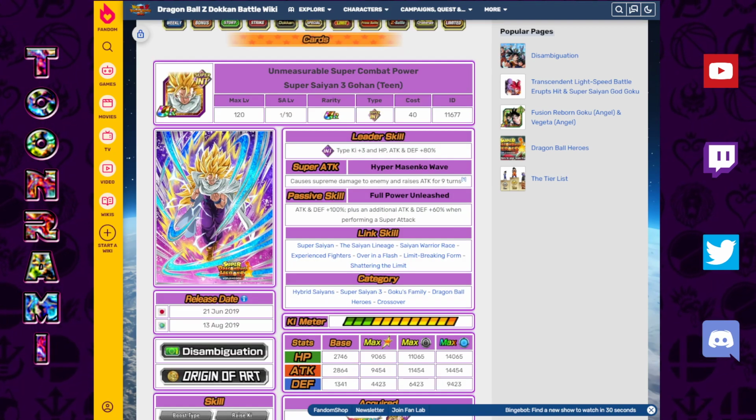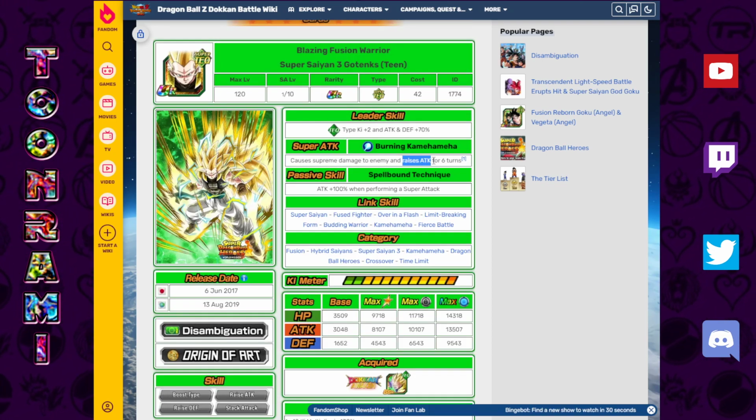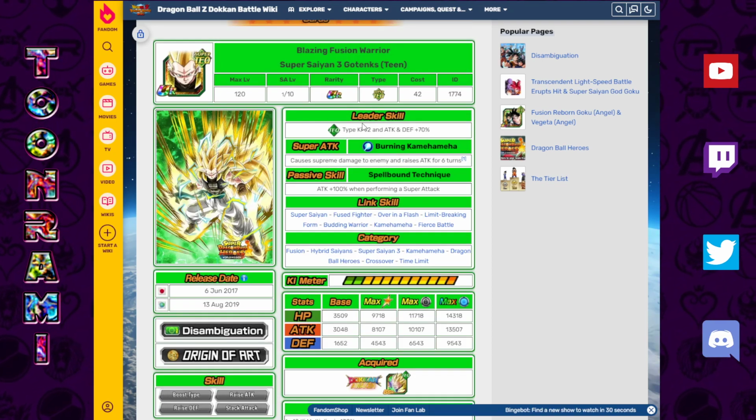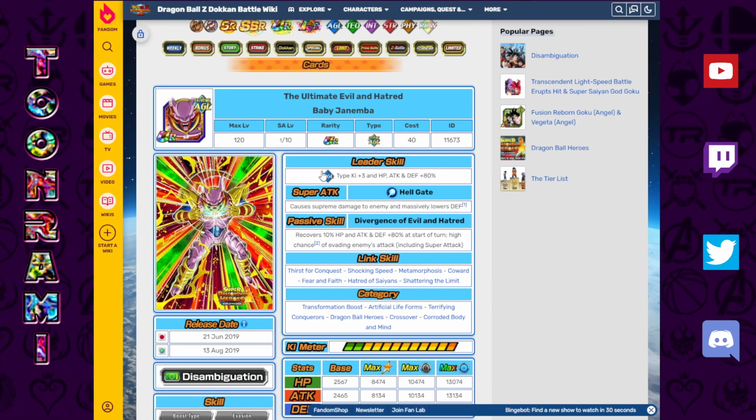This guy raises defense for nine turns. This guy raises attack for nine turns. Why not have him do a little bit of both? Pretty easy fix, if you ask me. Next, let's move on to Janemba Baby.